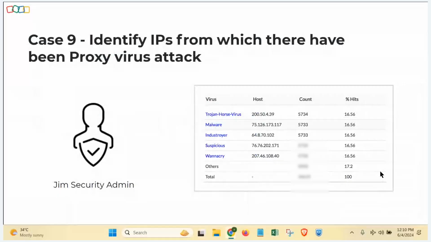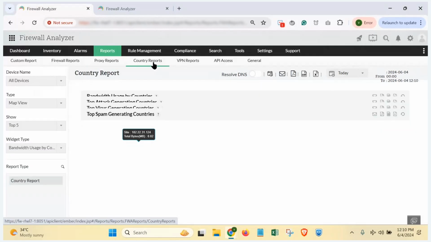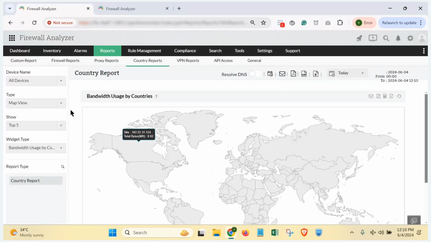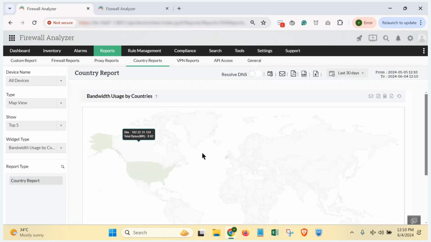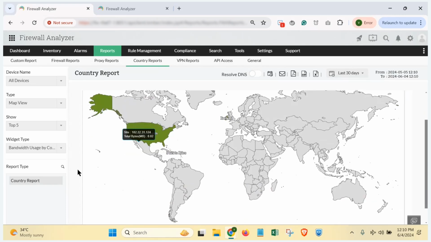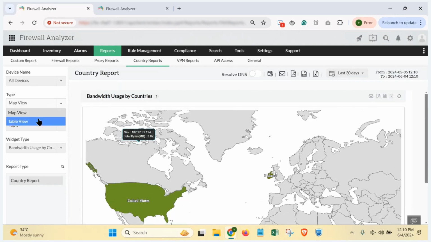So in addition to the proxy report, we also have something called the country report. So this helps you to view which country has received traffic for around 30 days and through which firewall that traffic has actually happened. So you get this data. And in case you want to have this in the form of a table, that is possible as well.